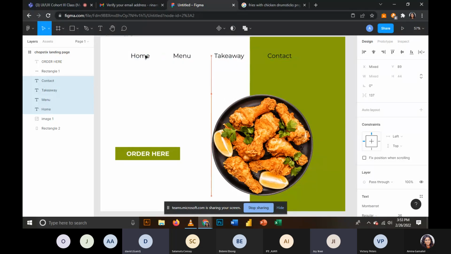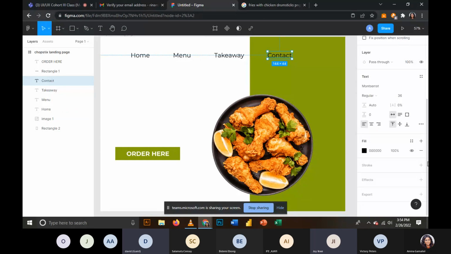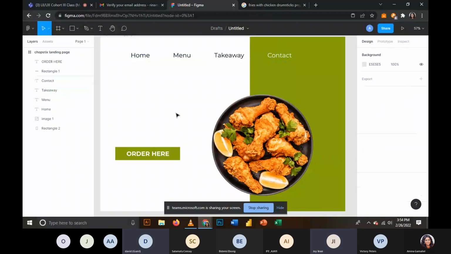So I want to adjust the arrangement, okay? Since the black, remember when we talked about contrast? Since my black contact is not looking very appealing on top of my green rectangle, I'm going to select just my contact now. Then I'll go to my fill and use my eyedropper tool to pick white so that there will be a good contrast on my menu page. Okay. So this is just a really rough sketch, but it's not a bad looking landing page.